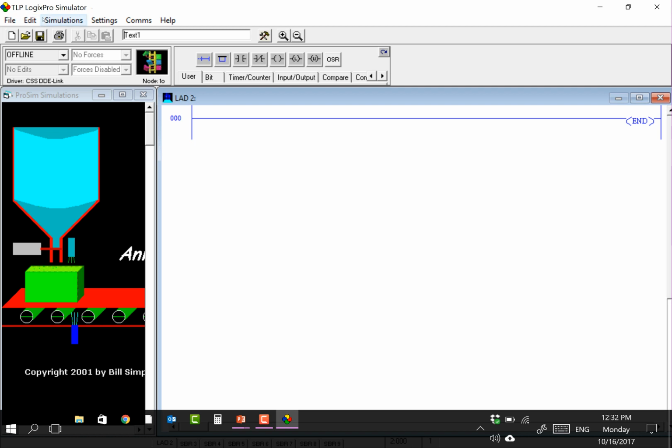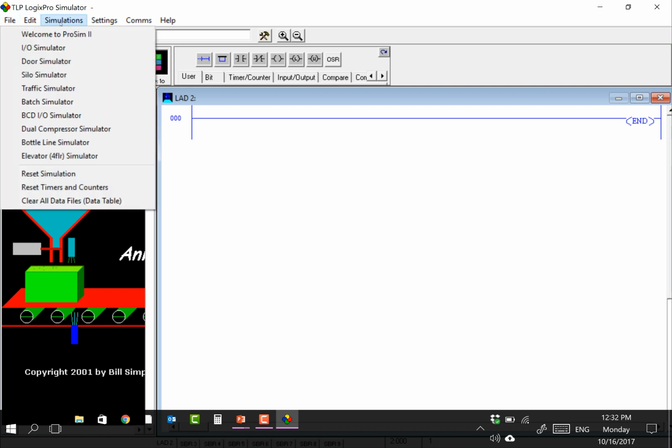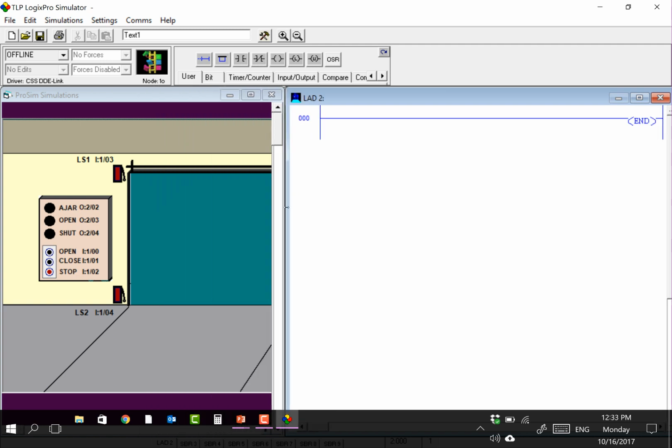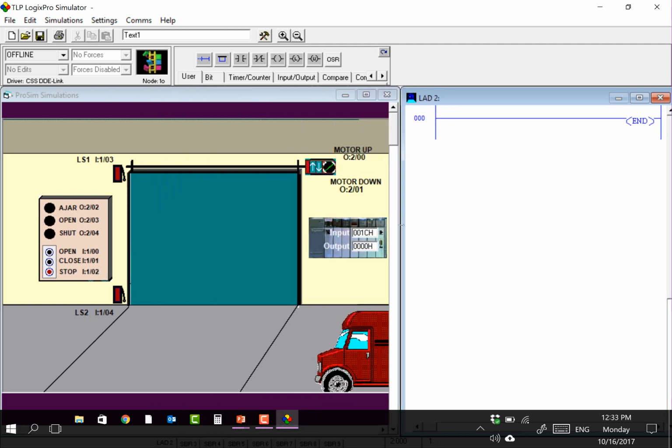It's called Logic Pro Simulator. This particular software allows you to simulate the use of a PLC. On simulations, the one I'm going to start with today is what they call the door simulator. I'm going to go back and forth between these two windows. This is a garage door right here, and we've got various inputs and outputs shown here. These are the inputs and outputs to the PLC.